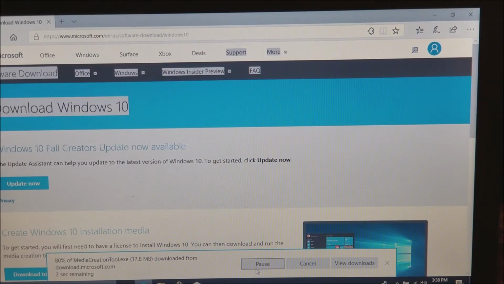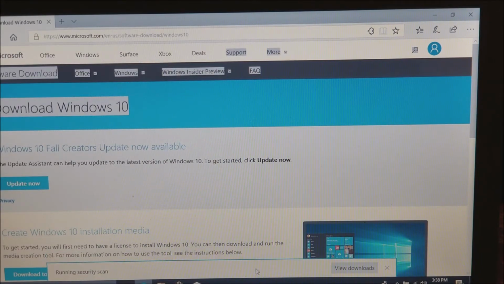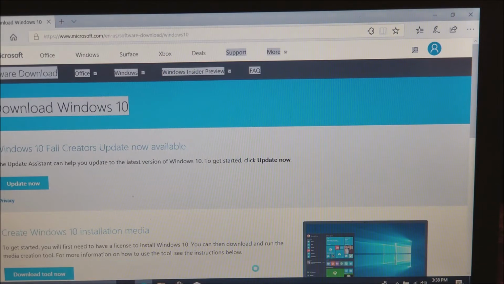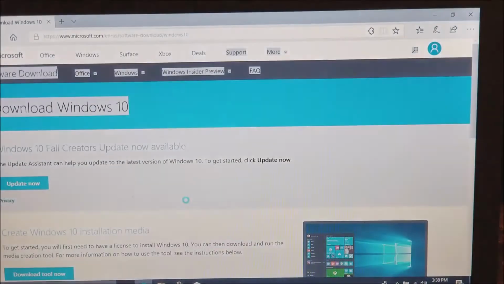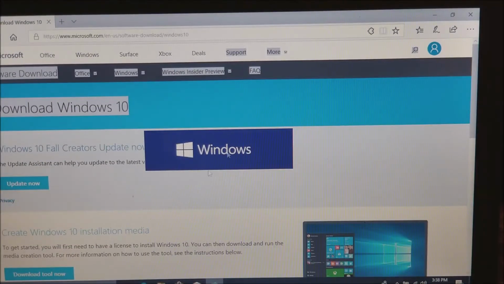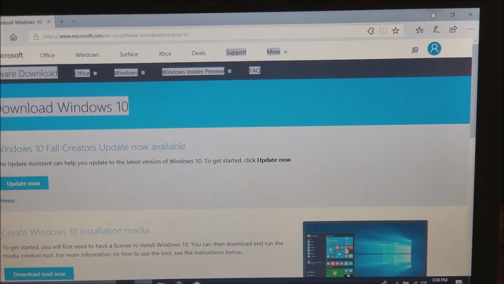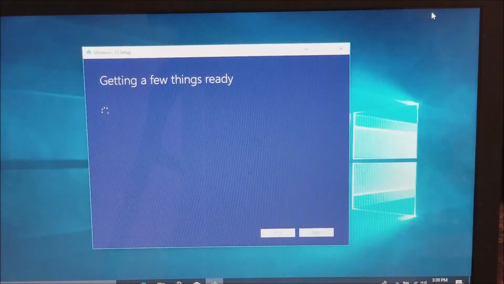All right, so right now it's downloading. It's almost done. We're going to go ahead and click on Yes. It's going to bring up the installer. We're going to go ahead and minimize out of this window. And some of these steps might go faster or slower depending upon the processor of your computer.